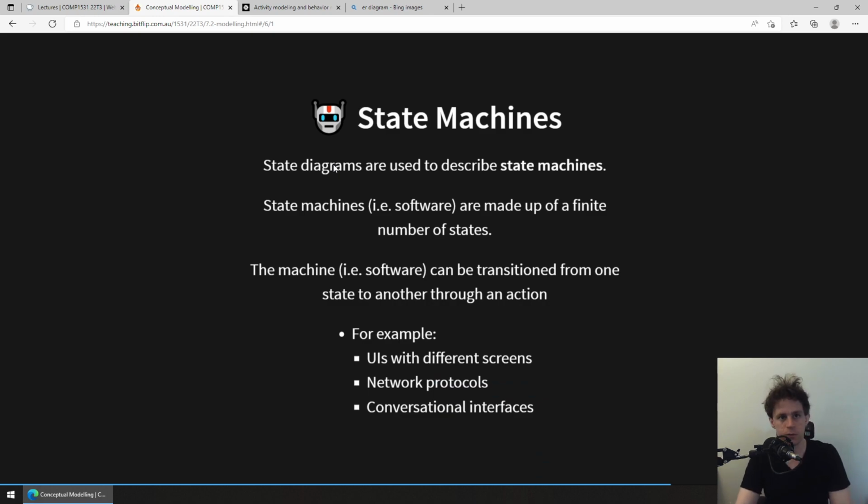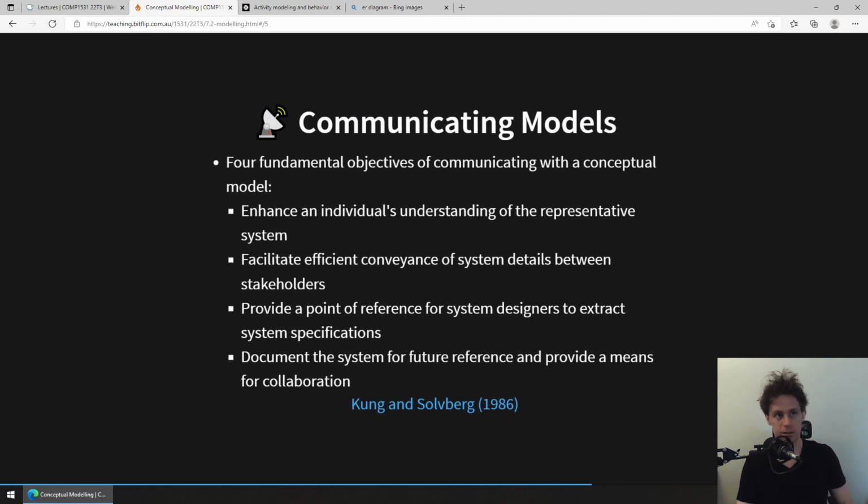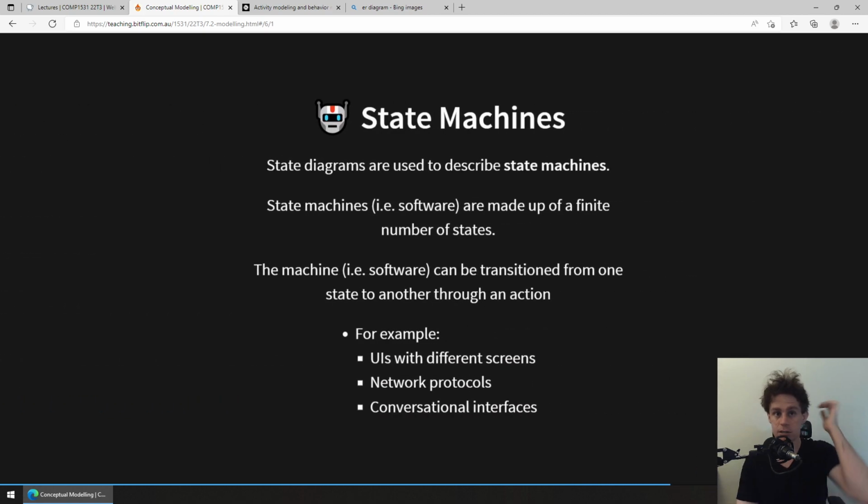State diagrams, we said before, describe systems that have different states. Systems that have different states we call state machines. State machines are basically software that are made up of a finite number of states, as we just said. And the idea is that this piece of software is really just transitioning from one state to another. Some examples here are UIs with different screens. Most software's like this. This slide thing you're looking at here is a state machine in a way, right? We're moving between states. Every time we change slides, it's another state.